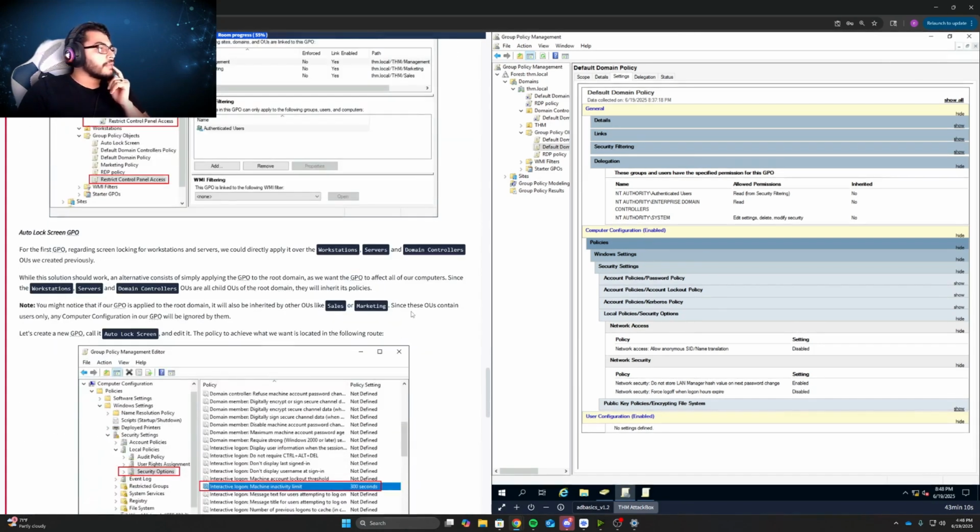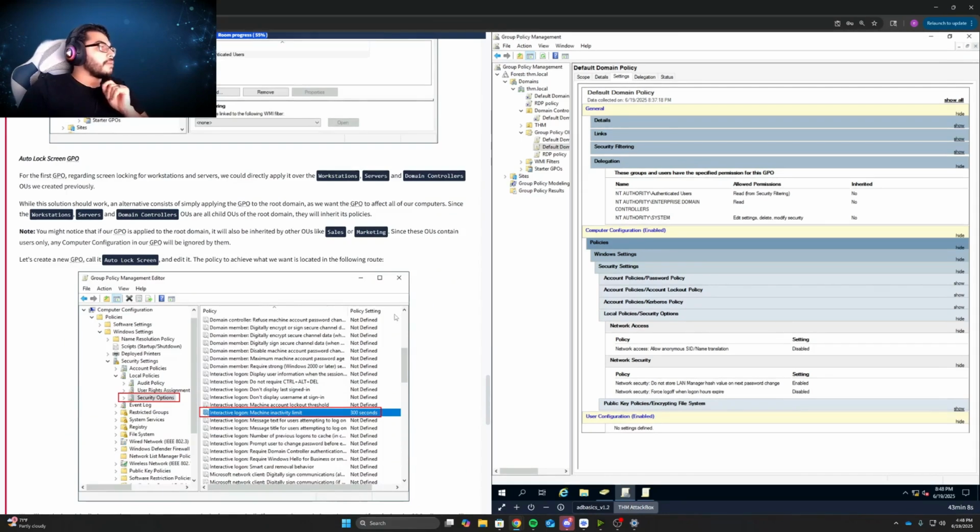Okay. Let's just keep going. So, auto lock screen GPO. For the first GPO regarding screen locking for workstations and servers, we could directly apply it over the workstations, servers, and domain controllers organizational units we created previously. This solution should work, as we want the GPO to affect all our computers.